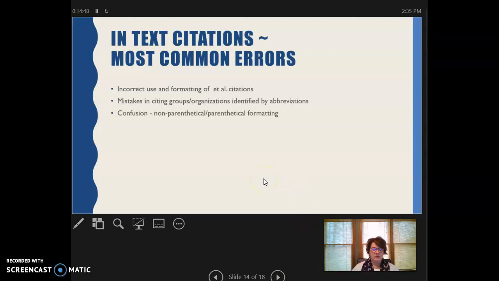So when we're looking at in-text citations, these are the most common errors, and when we're using the et al. format, we want to make sure that we put the period behind the al, then a comma, then the date. And there are a number of varying ways that I see it in papers, but that's the format for the et al. citation.